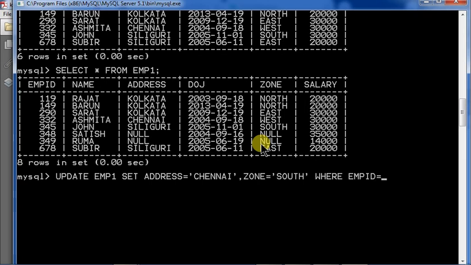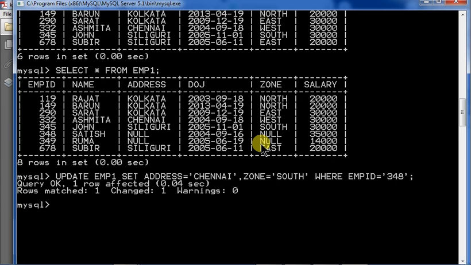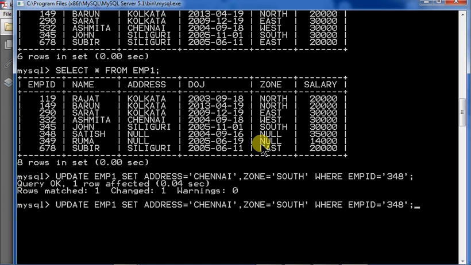Emp id equals to 348. All right, so that is the thing. So now semicolon and press enter. So it will be updated. And the second record also, just press the up arrow, it will be appearing.